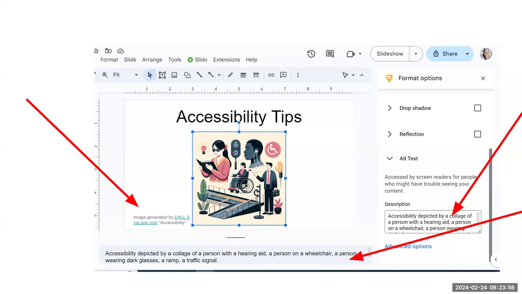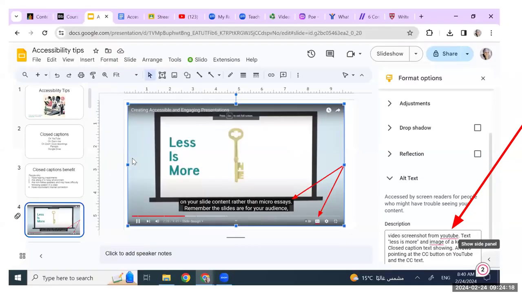The third thing the arrow is pointing at is what I've written, which is the citation for the image. It's an image generated by DALL-E via Po.com. That's something everybody would see, whether they're using a screen reader or not, because it's just a citation. So that's not the place to describe the image. This is just a citation of where you got the image from.